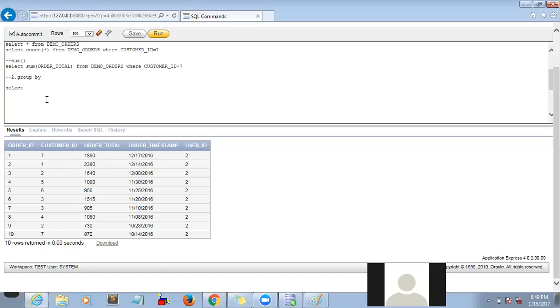First select star from, what is the table name? Demo orders. And then there is a clause called group by. On what basis do we have to group? We have to group on the basis of customer ID, right? First we have to group all the related customers in one group, correct?